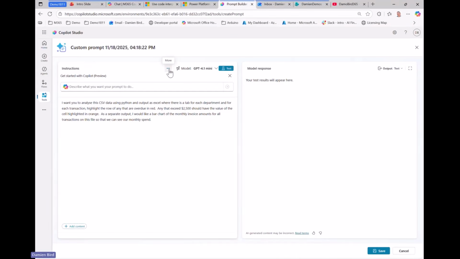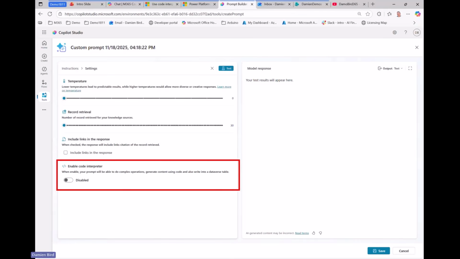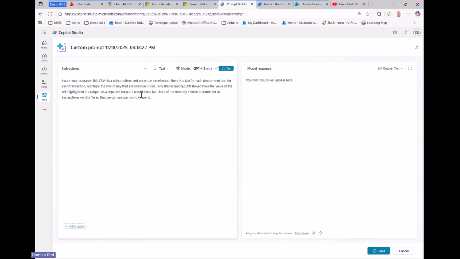Before I go and save it or test it, we need to go into this more setting, this three dots, the ellipsis. And under here, you've got settings. And we have the ability to enable Code Interpreter. And this is where you might hit the block if it's not been enabled on your admin center. So I can toggle that on. That's now enabling Python in my prompts.